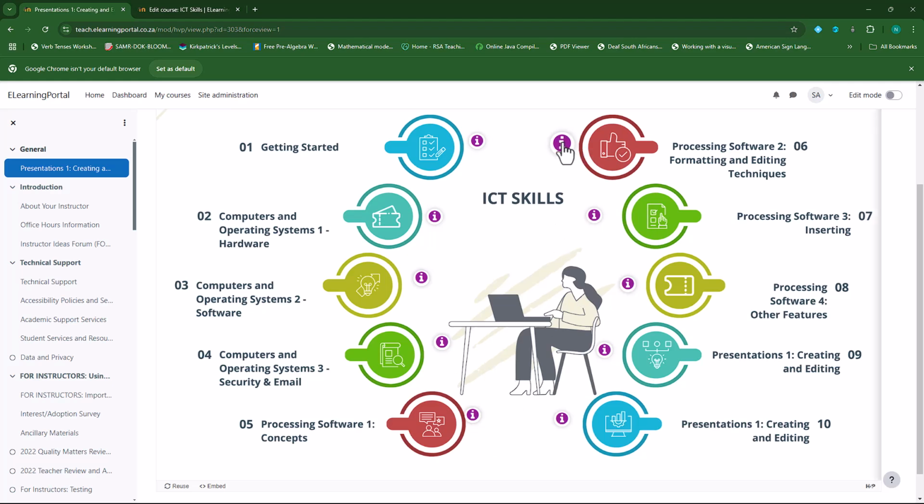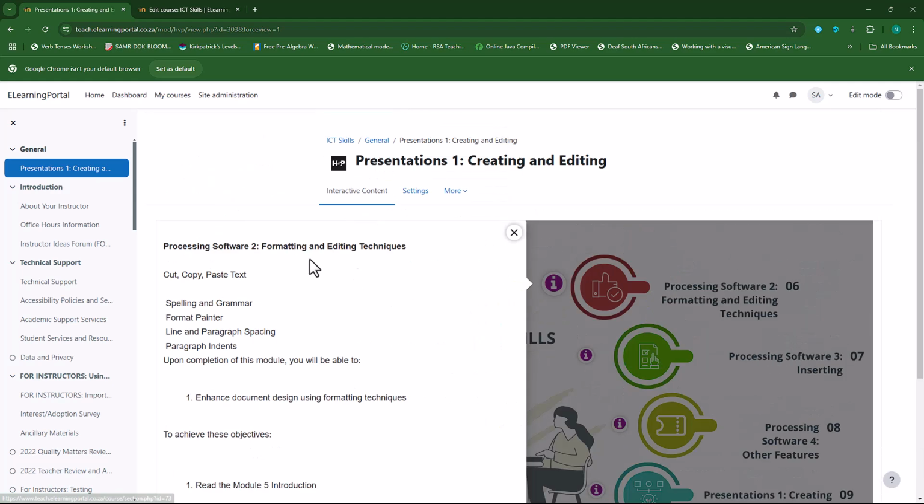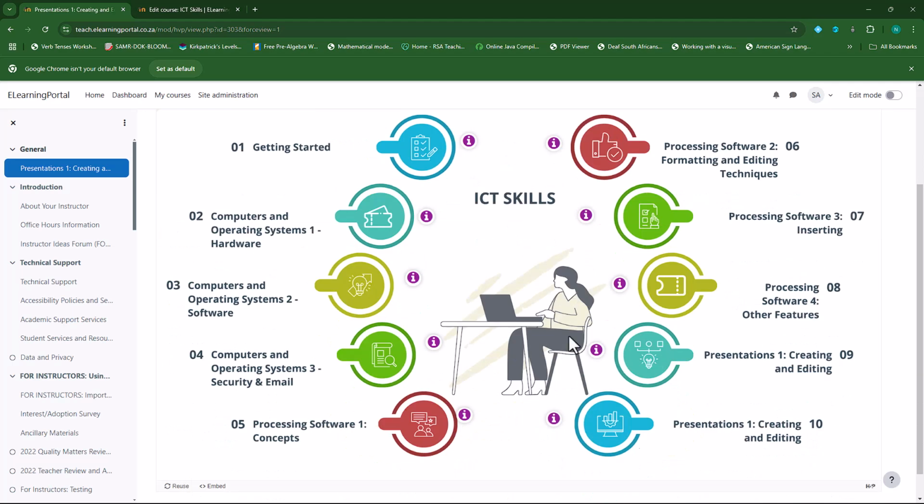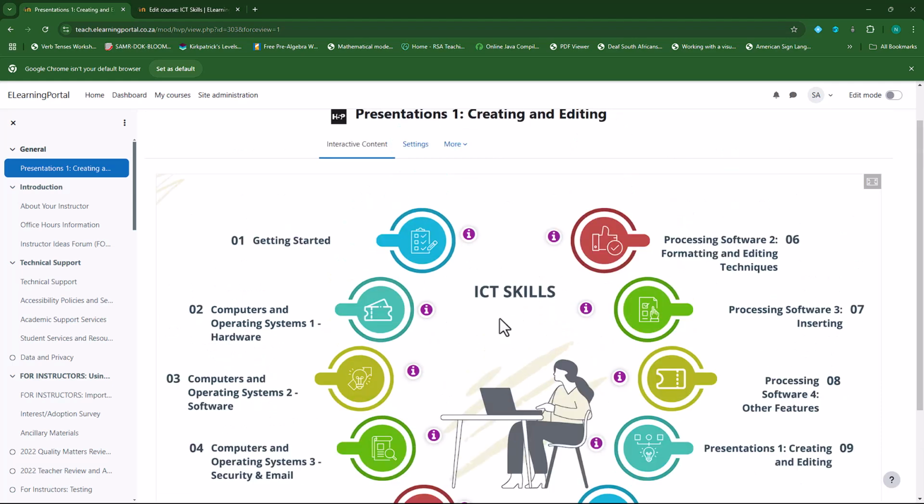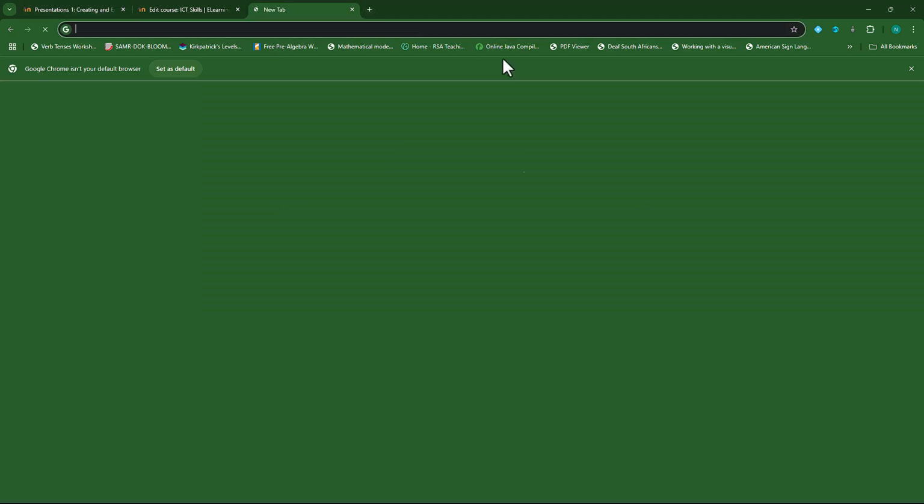So now when the students click on that, they click on the link, they will go to that particular section. Okay, so now the first part is done. Now we are going to install a plugin that will basically display the course content as tiles. Okay, so let's go to Moodle.